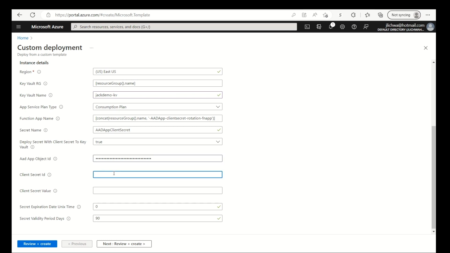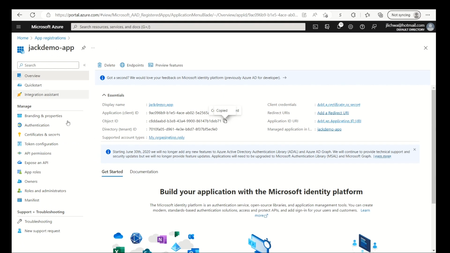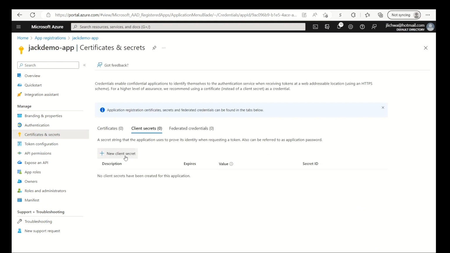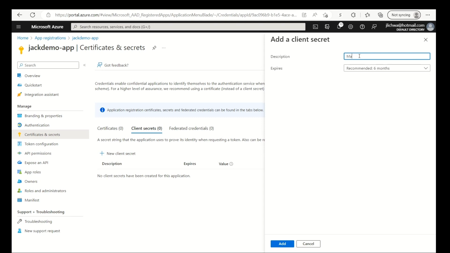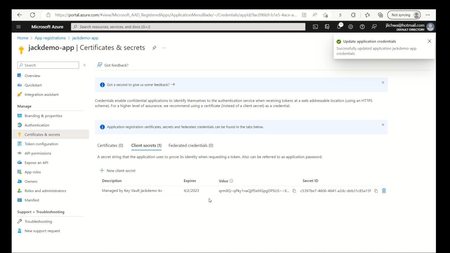Second, I will need actual secret information, like secret ID, secret value, and expiration date in Unix time. So now I will go to the app, certificate and secrets, and I will create a new secret. I will call it "managed by Key Vault jag demo kv". I will select 3 months as expiration, as it's recommended for secrets management. And it creates a new secret with expiration April 2nd and a valid secret ID.